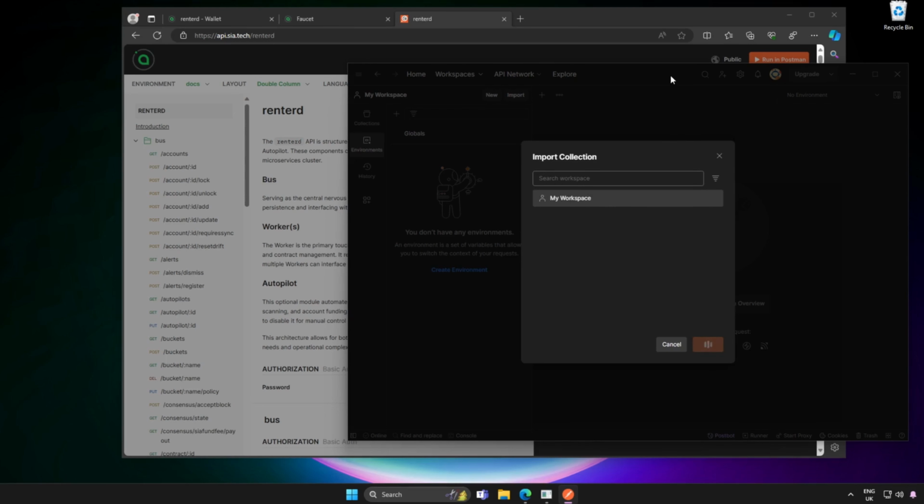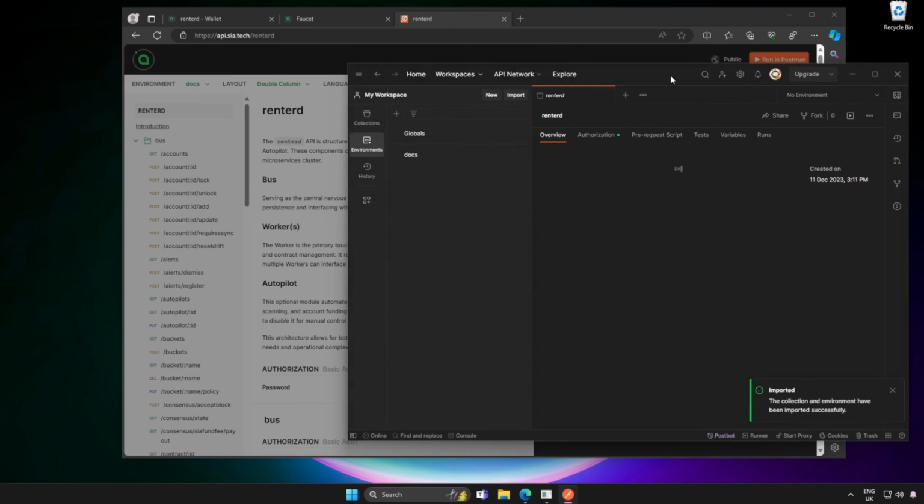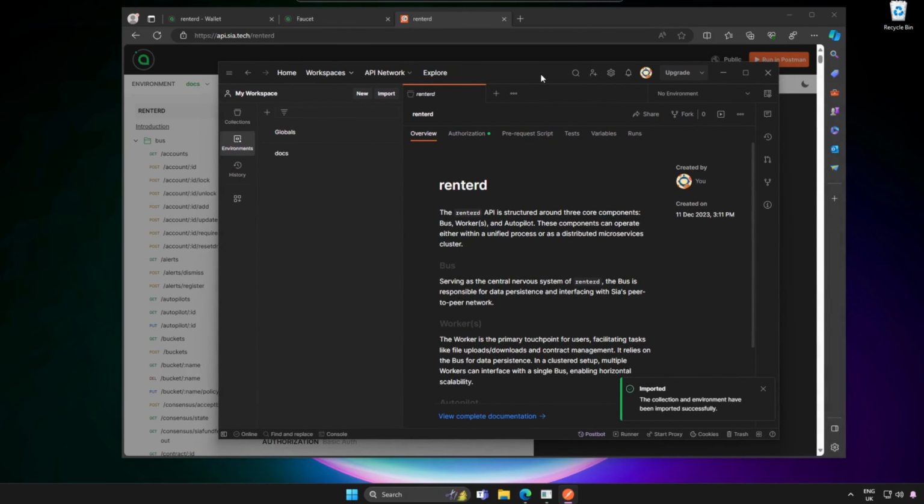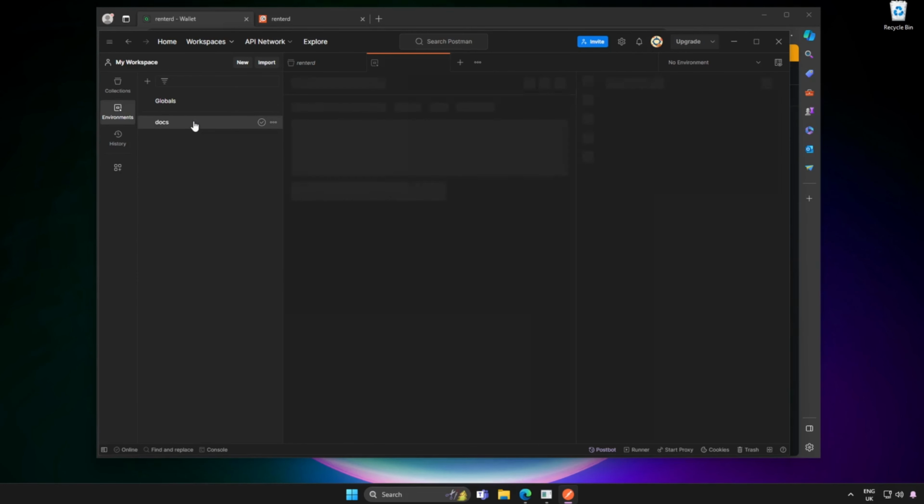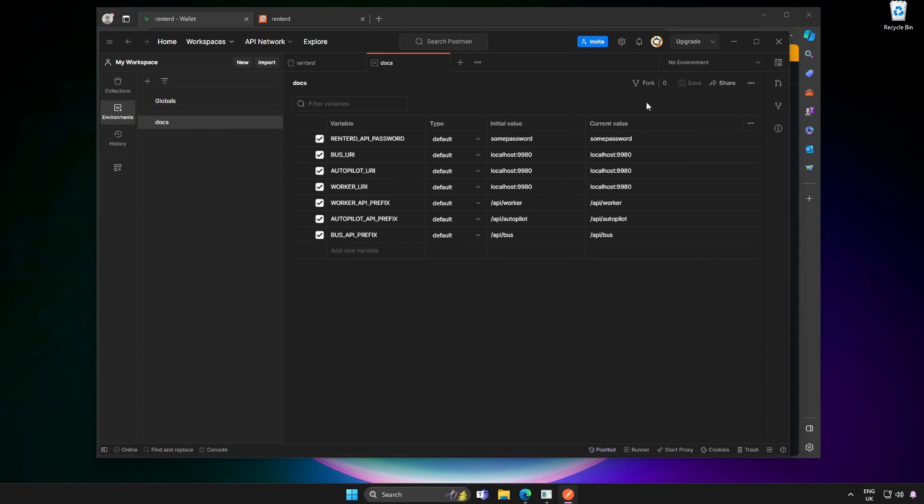We've made it very simple to run and import the renterd API into Postman with both the preloaded environment and the collection of endpoints for you to test. Before attempting to use the renterd API endpoints, you must ensure that the environment is set up correctly. Go to the environment section of the sidebar and open up docs. You'll see a table of variables with their assigned values.